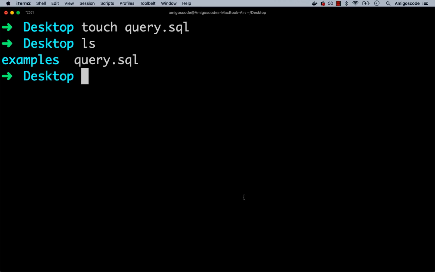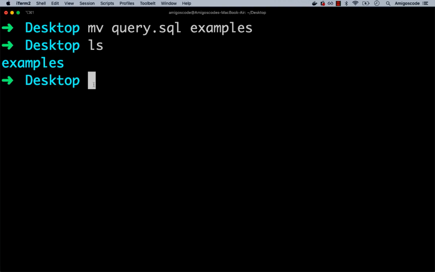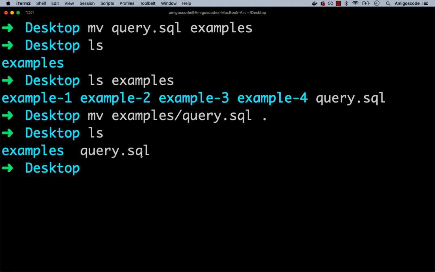In terms of moving around, deleting, and renaming a file, it's the exact same thing as we did with directories. If I clear the screen and make this bigger again, let's say we want to move query.sql to examples. So we want to move it inside. There we go, ls. Now if we do an ls inside of examples, we should see query.sql inside. Now let's move it back. Move, and then inside of examples we have query.sql and then dot. Dot means the current directory. There we go, ls, and we have query.sql again.